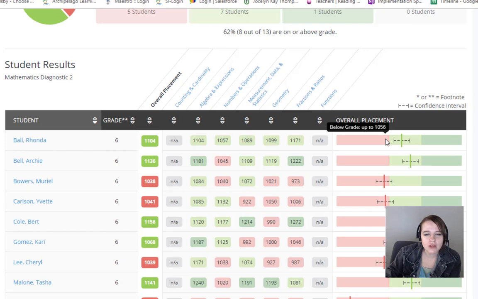And it'll show you that below grade is up to 1056. This is for 6th grade. Below grade is up to 1056. Above grade is 1179 or above. And 1057 or above is on grade level. So that information is all right here for you based on the grade level that your students were imported as. So I see that she's on grade level all the way across.